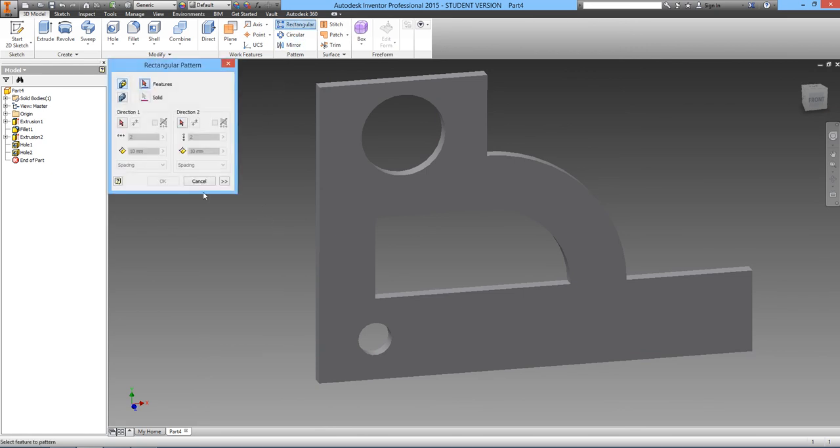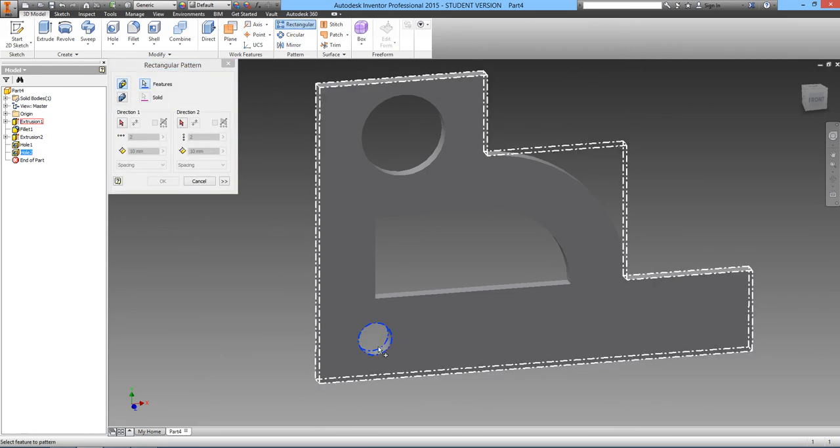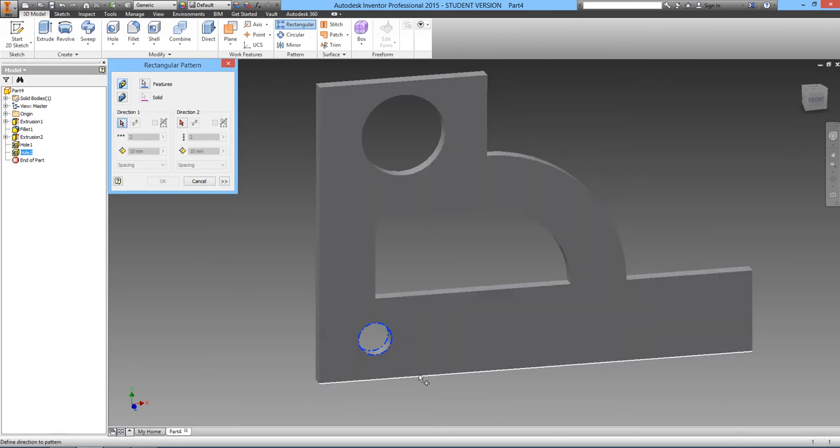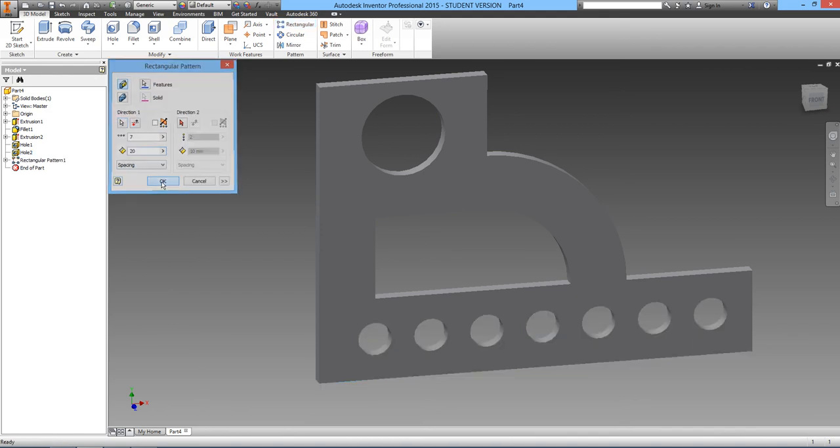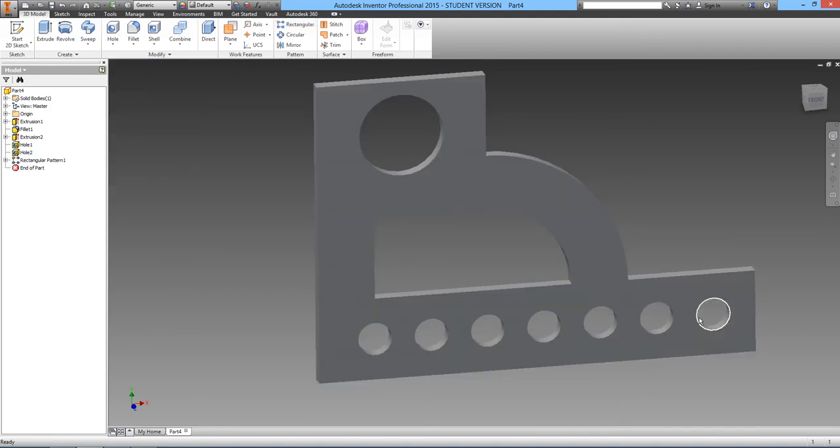Next I'll go to my rectangular pattern, and I'm going to select this hole. My direction 1 is going to be anything that is going left and right in the same direction as my pattern. And if I look at my arrowhead, I can see that my arrowhead is going the correct way. So I have 7 holes that are spaced 20 millimeters apart. I can now say OK to that. So here we've got our 7 holes.